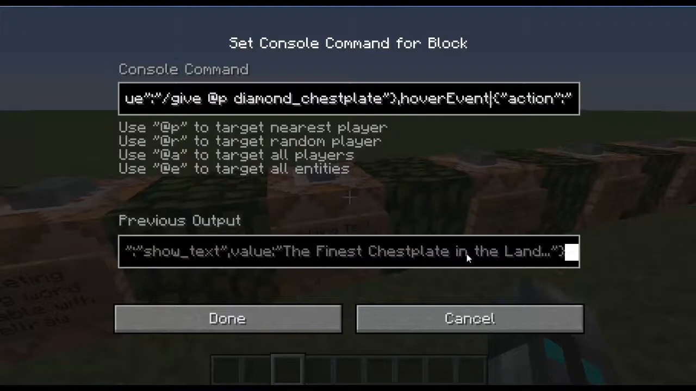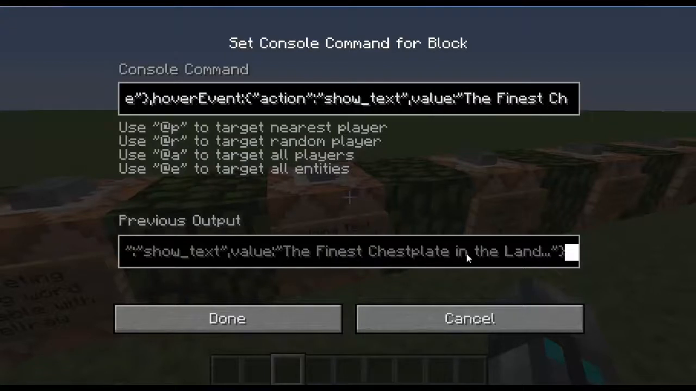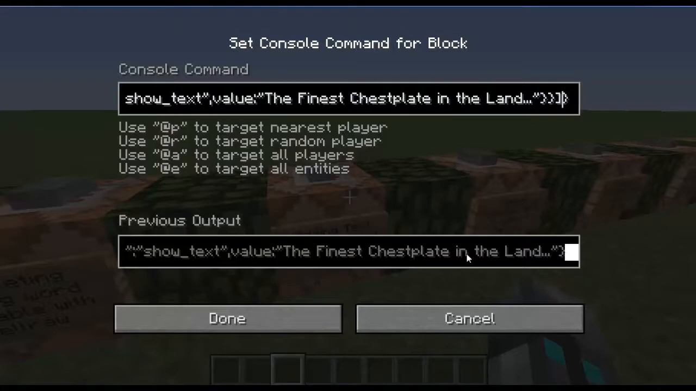So this will put it with the click here, only when you hover over click here. Hover event with the capital E. The action of the hover event is going to show text, and the value of the text is going to be finest chest plate in the land, 3 ellipses, and yeah.